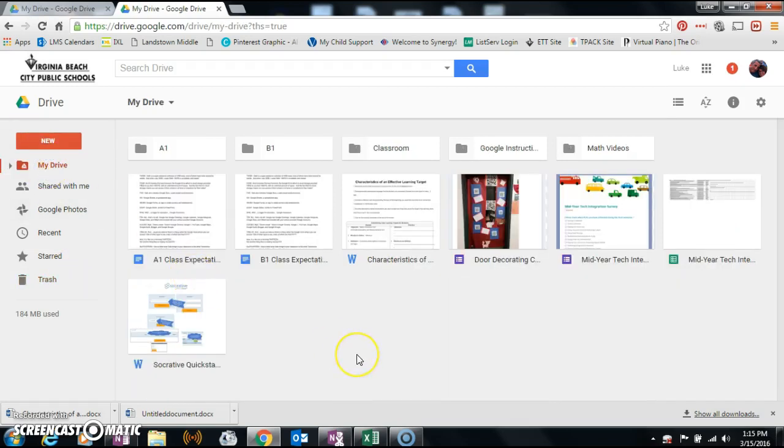Okay, what I would like you to do is delete any one of the files that you have living on your Google Drive that you don't need, obviously. Go ahead and delete any of the files that live on your Google Drive. Pause the video and see if you can do that.